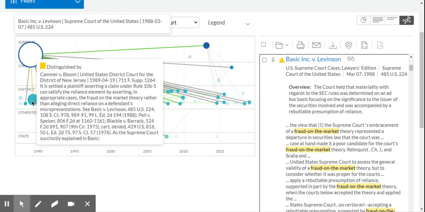If we look at one of the bubbles that's connected to our case, we can see that our case was distinguished in Camera versus Bloom. And below that, you can see the exact part of the case where our selected case was cited.